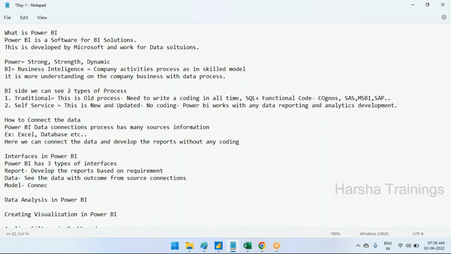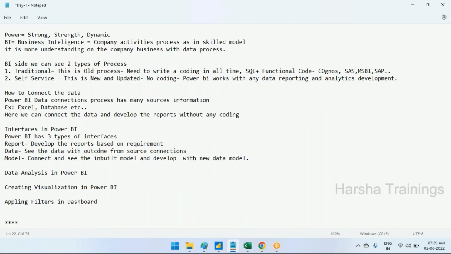Model: connect and see the inbuilt model, and develop with a new data model. Okay, these three will help the process.